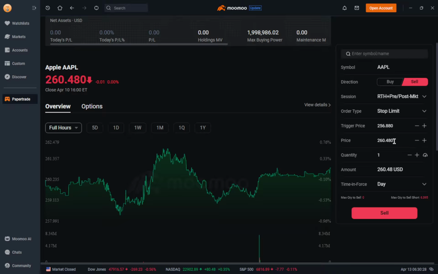Before we wrap, here's a quick guide to the types of stop loss available in Moomoo so you can choose confidently. A stop, sometimes called a market stop, executes immediately at the market price after the trigger. It's the best choice when speed matters and you want to prioritize getting out.